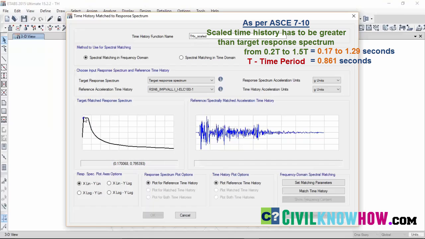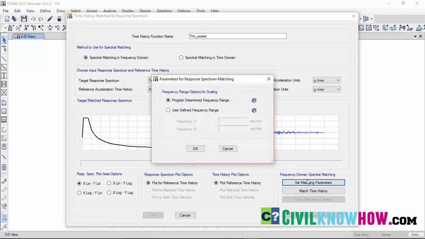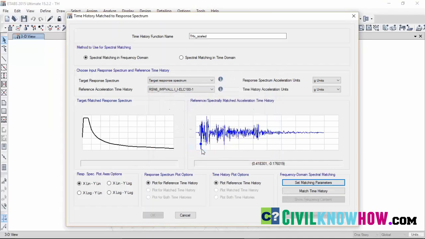So that will be from this point till this point. So when we match, we must have the time history values more than the target response spectrum from here to here. So next we go to the set matching parameters, and let's click on it. And here I select the program determined frequency range, click on OK, and next let's match the time history. So click on match time history.